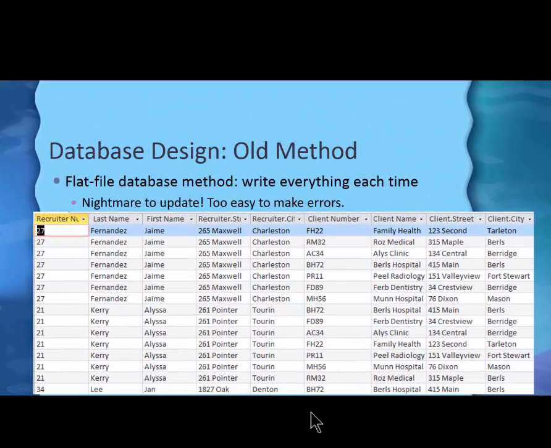In the old days, we would have used this flat file database method, and you can see that what we did was every time we had to write something down, we had to write it all down. So for every recruiter, we had to write all of their information, and then for every client, we would write all of their information, and we would keep repeating. It's a nightmare to update and too easy to make errors.